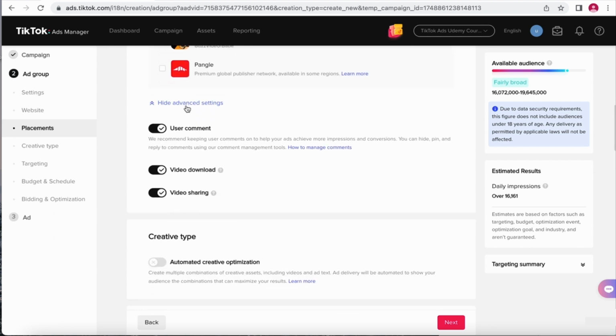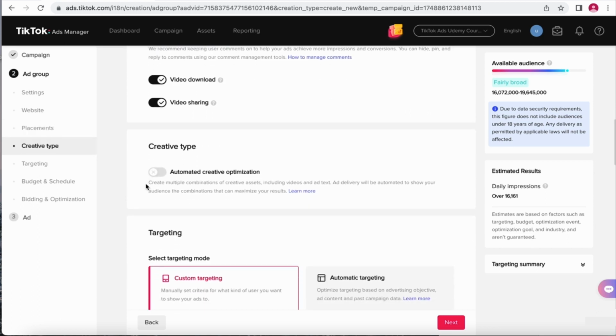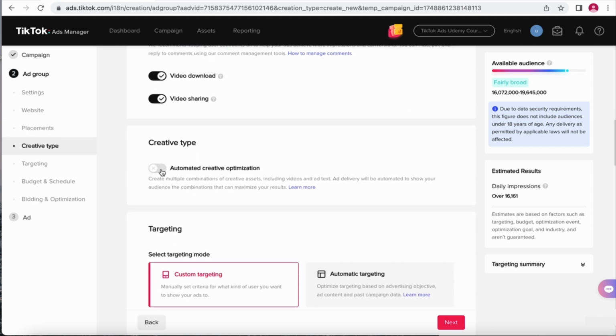On the advanced settings type, you can see comments, downloads and sharing is enabled. That's good, I'm going to keep it this way. Then I scroll down to creative type and I want to automate it. So I'm having TikTok automate the creative optimization. So if I was to use multiple text, they would basically optimize it for me and figure out which text converts the best and then continue to use that.